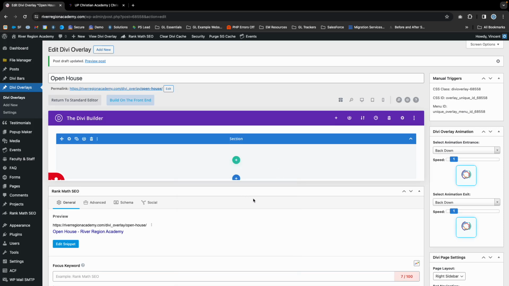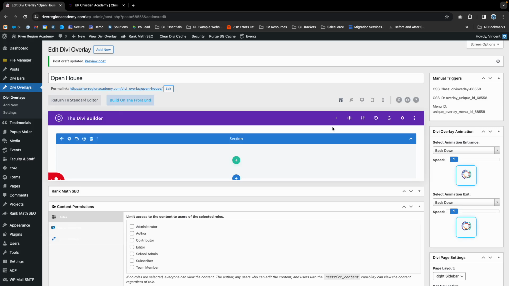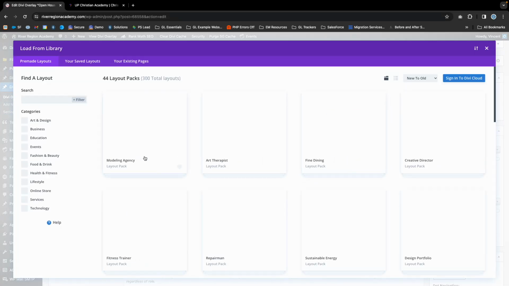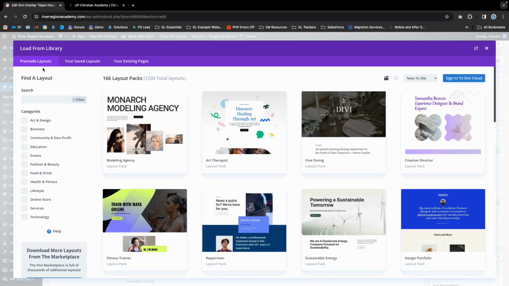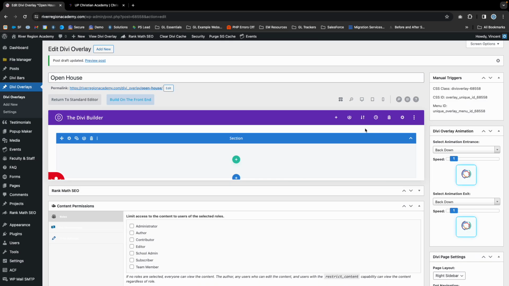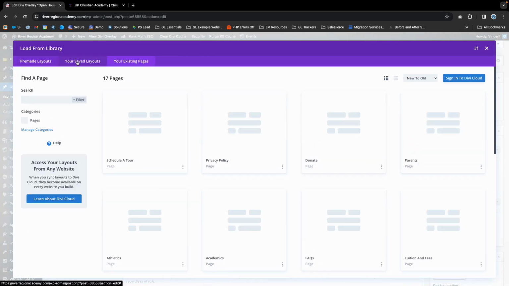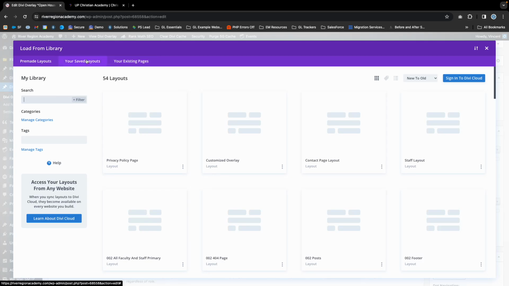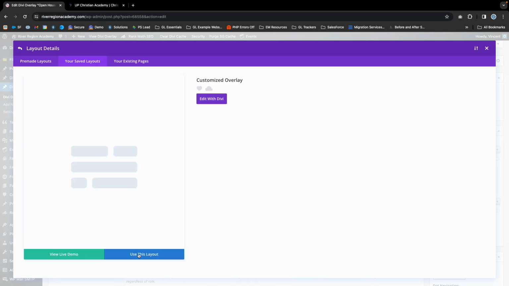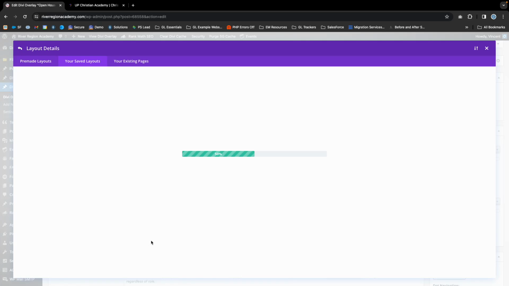And we can then proceed with clicking on Load from Library. So click on the plus button to load from library. Go to your saved layouts tab up here. And we can see the customized layout here is loaded. So we're going to click on that and click on Use this layout.